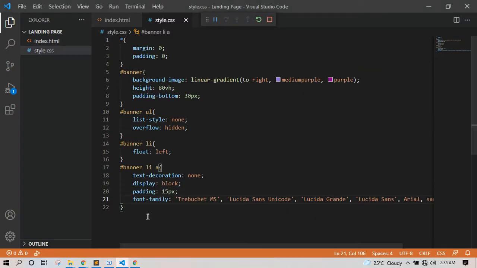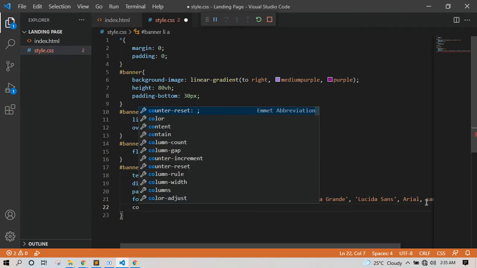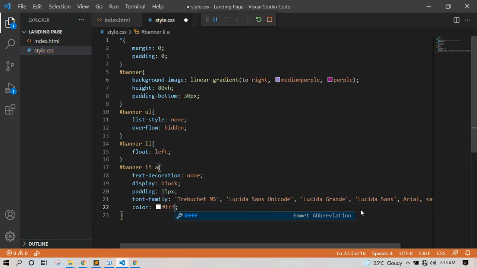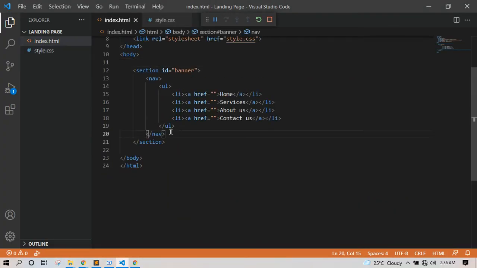If I refresh this, you can see. So now let's give it a color. I think I didn't activate word wrap in here. Let's give it a color of FFF, which is the hexadecimal color code for white. So if I refresh this now, this is what I will get, right? So now we have done the navigation styling.